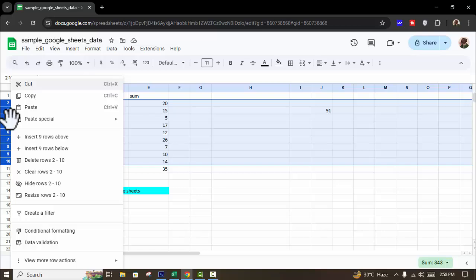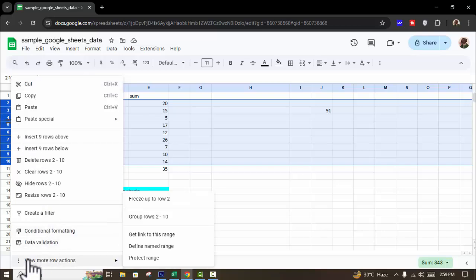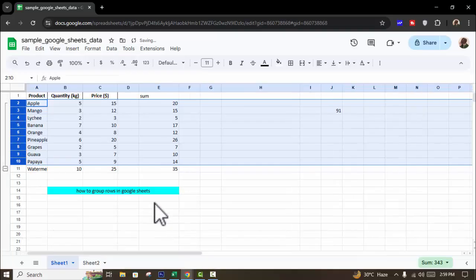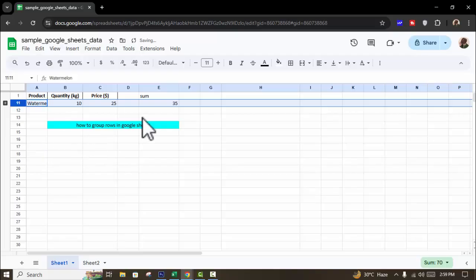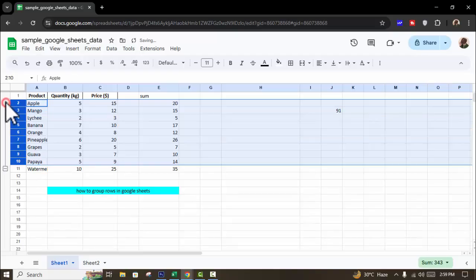Then right click on your mouse. See this, view more row actions. Select the drop down menu and now we can see this. It says group rows 2 to 10. Click here. And now we can see this group row and this minus icon. Click the minus icon to hide, and the plus icon to show.